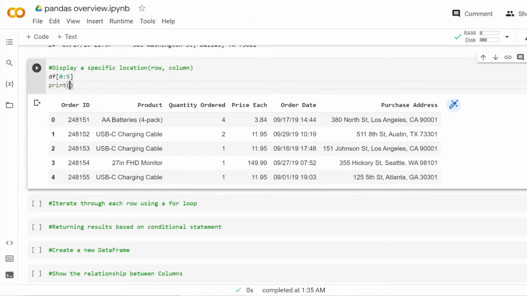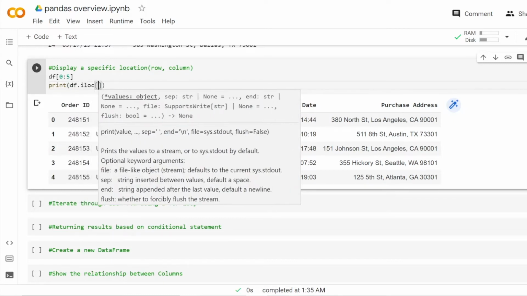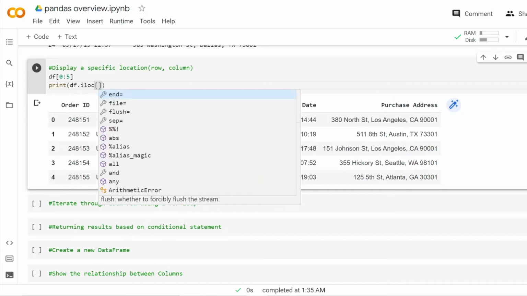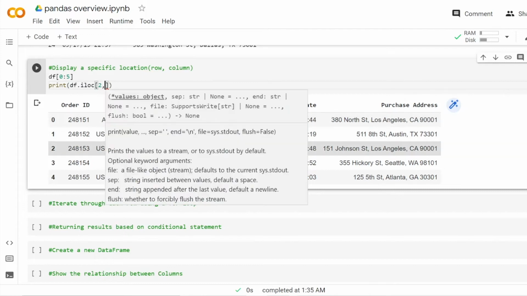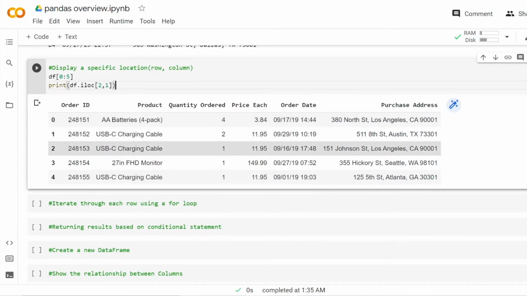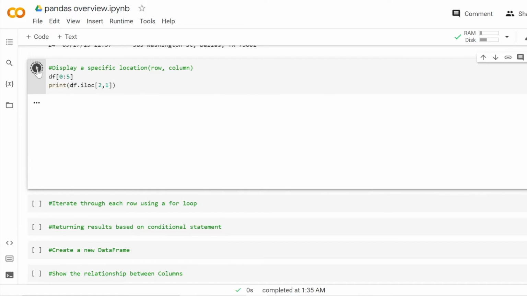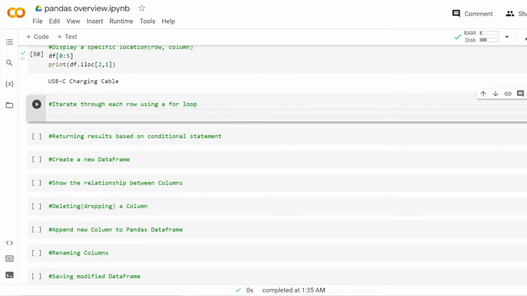So we can use the df.iloc, and then we can display, let's say we want to use row 2, and then we want column 1, and that's going to give us USB-C charging cable, because remember, your columns and your rows start from 0, so you need to be careful there, because in an ordinary world you may have chosen 2 to get the USB-C charging cable, but remember, you're always counting from 0 when you use Pandas or Python and programming in general.